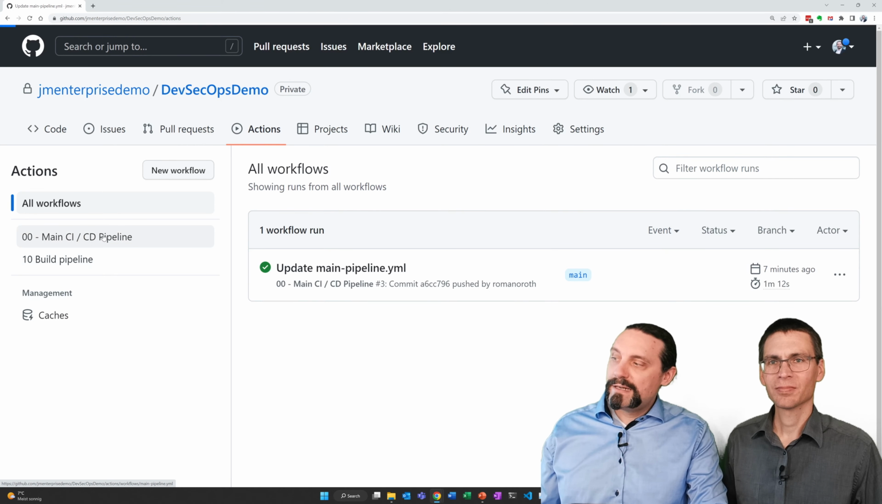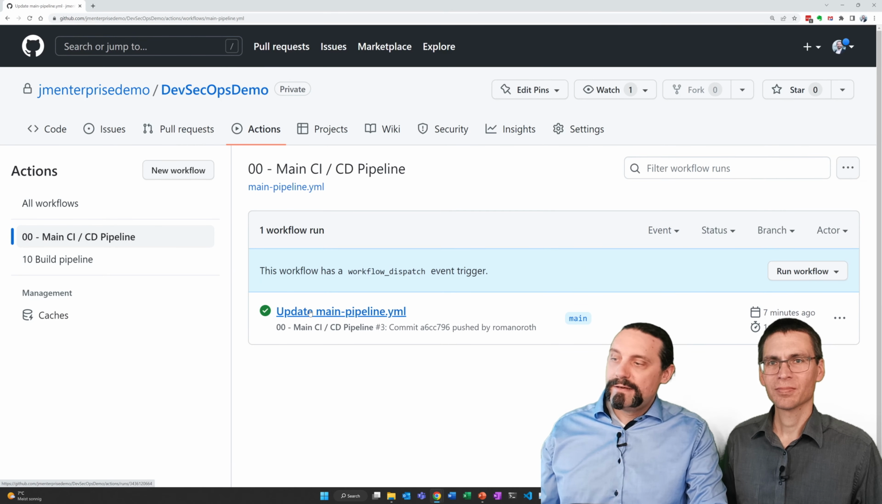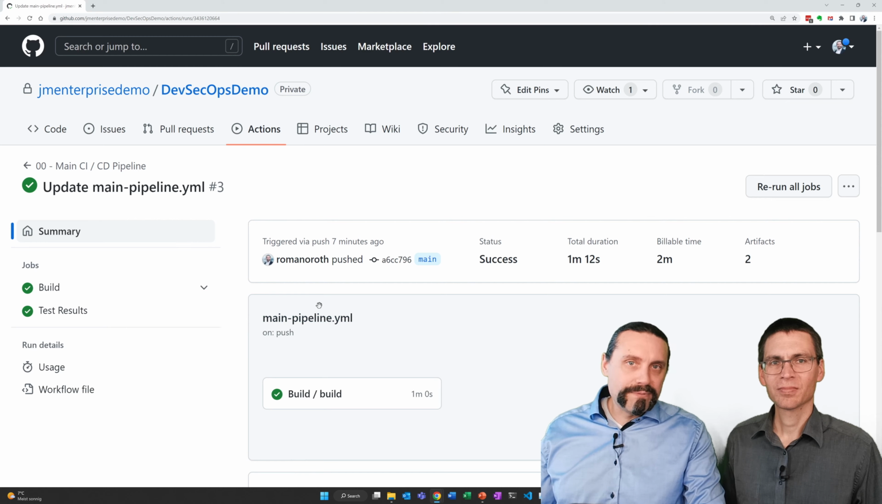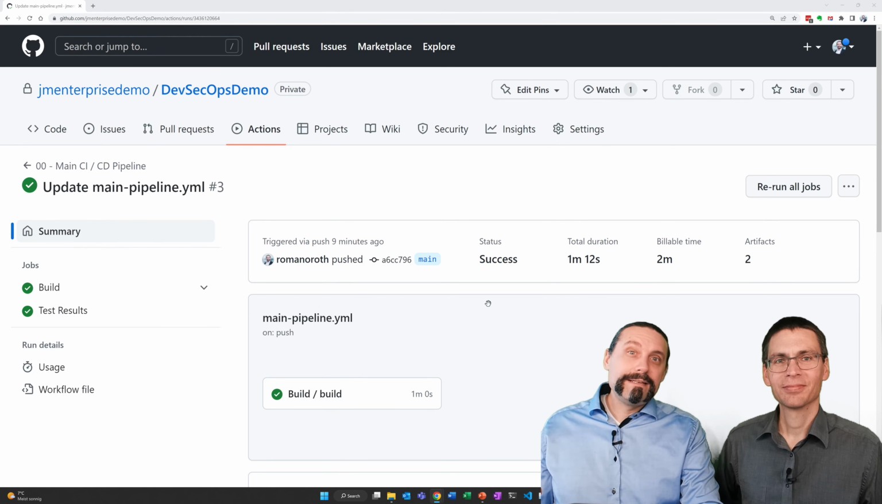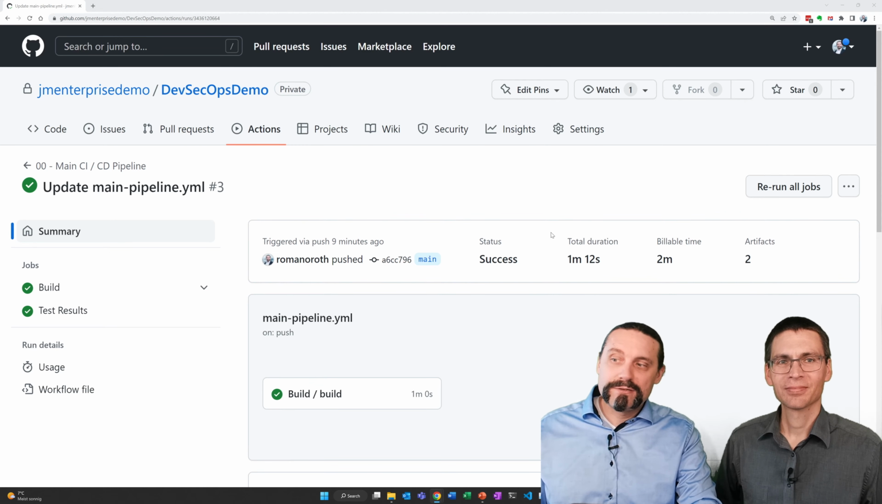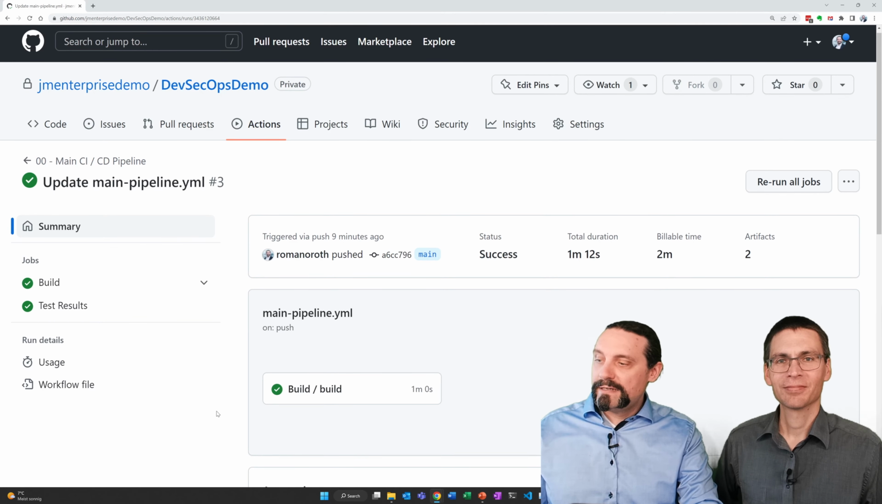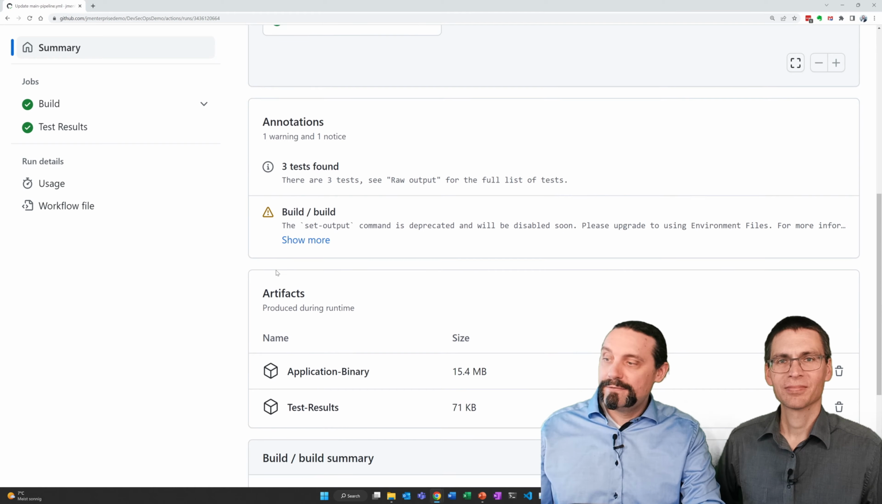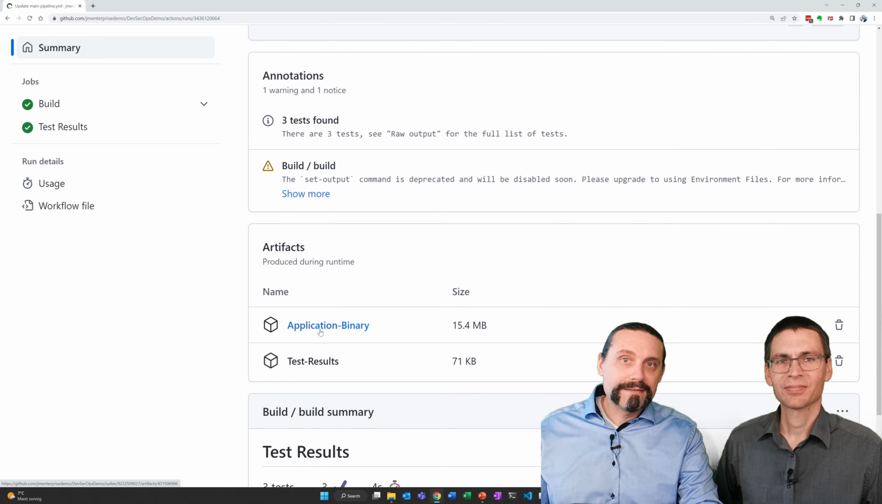So now when we click on our main pipeline and here on update main pipeline, then we are on that summary page. So this here is an overview about our pipeline run. So the run which was executed. We see here the total duration which it took, and also of course the status and the job which got executed. When we go down here a little bit, then we also can see that 3 tests have been found and executed. We see here the artifacts with the application binaries and the test results.